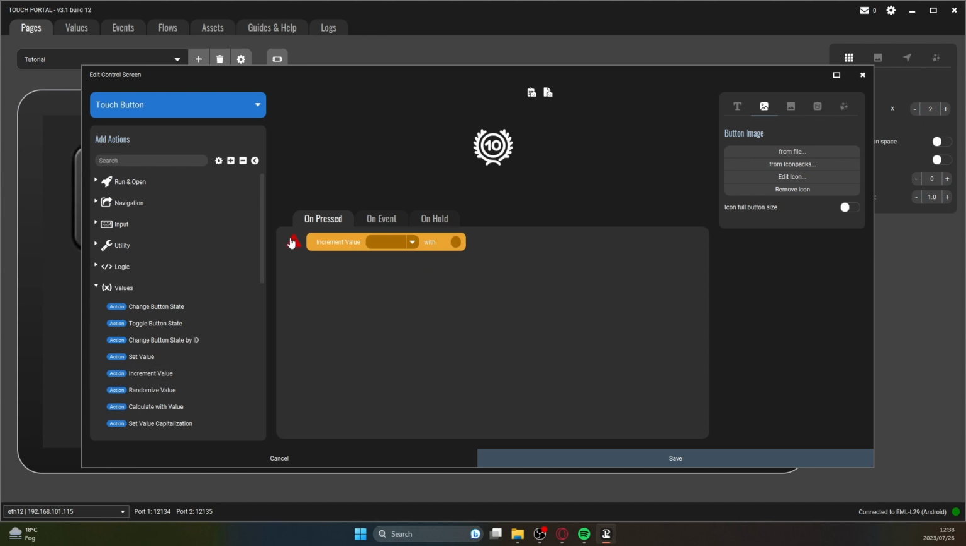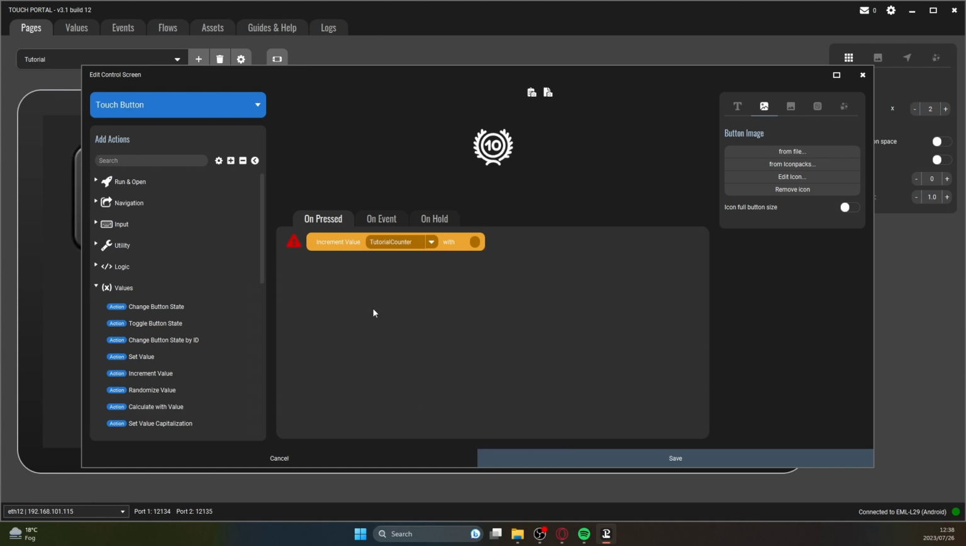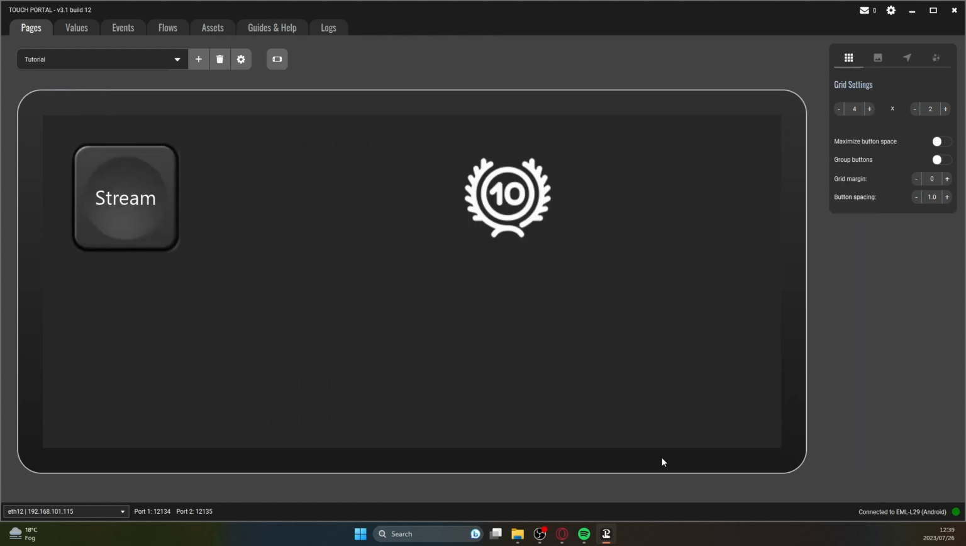Now we can see there's a red exclamation here because we're not done with this action yet. We need to tell it what to do. The first thing that we want to do is click on this drop down where it's going to give us all the values as well as our local values, which we'll get into in a bit later. We're going to go to our tutorial counter and select that because we want to take this value and increase it with 1. So I'm going to put 1 in the second input page. Once you've done that, you'll see the red icon has disappeared because this is a working action. So now I can go and click save.